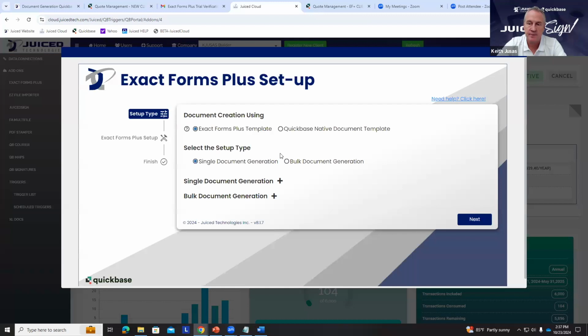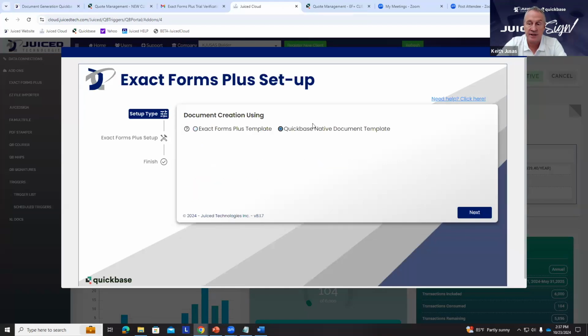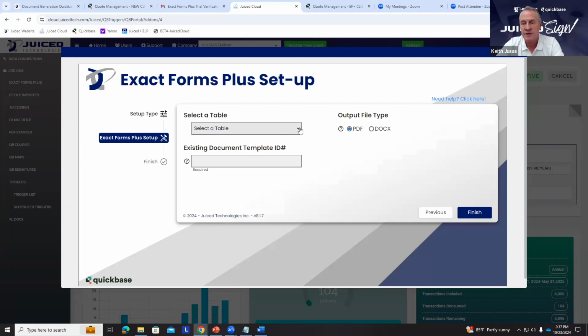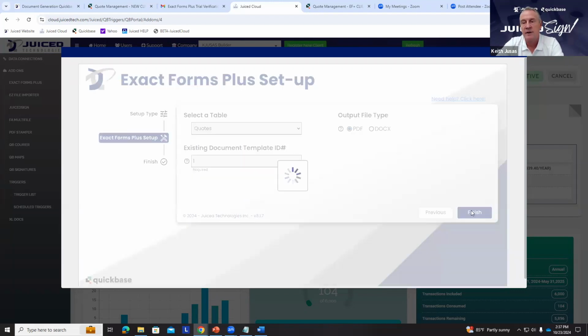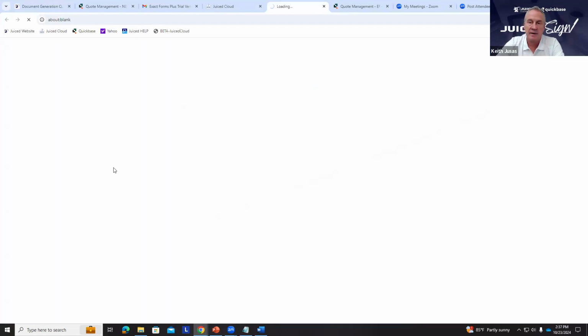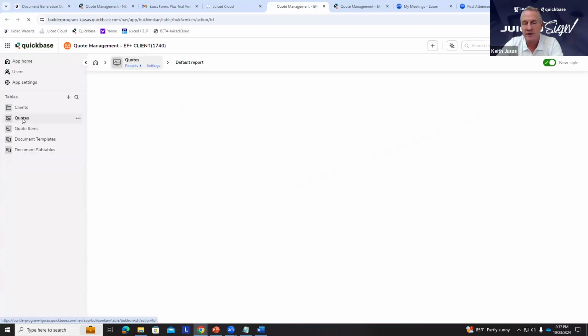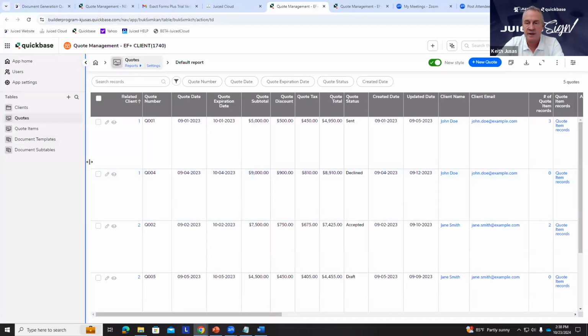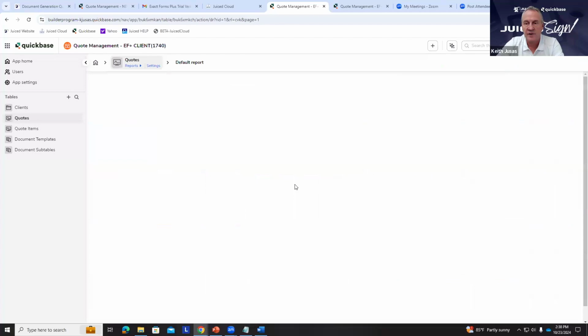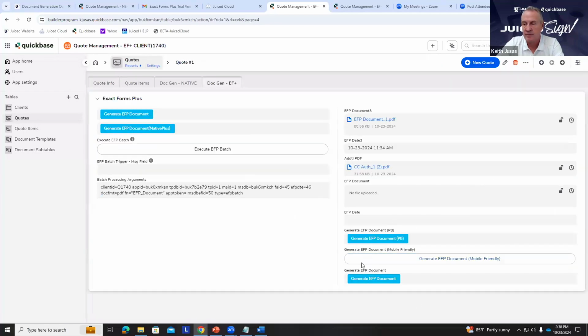If I set up another table, I'm going to choose, so you see exactly what the public facing or non-Quick Choose clients saw, native document template. And again, you're going to choose that quotes table, existing template ID is 1, finish, and now it's going to update that. So if you're an existing Exact Forms Plus customer and you wanted to take advantage of the native document templates, you can use our wizard to set that up. It creates the buttons for you, and creates the additional file attachment fields. See, it dropped them down here. It just created these new fields.